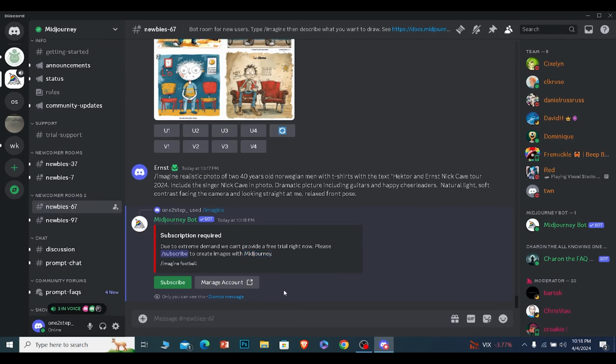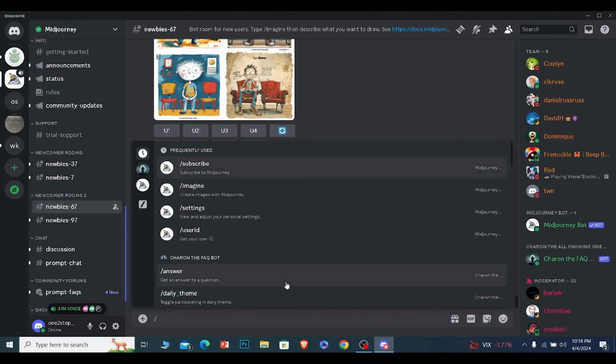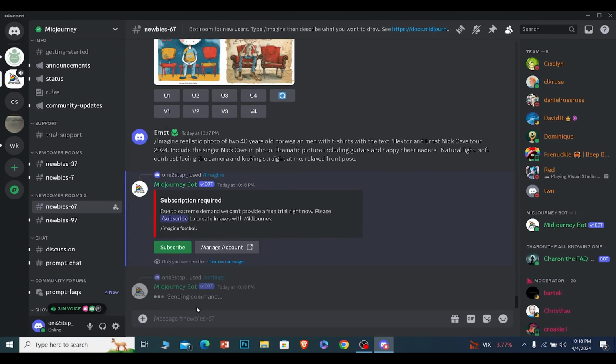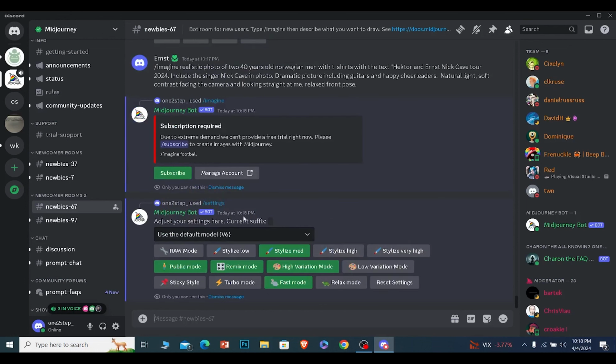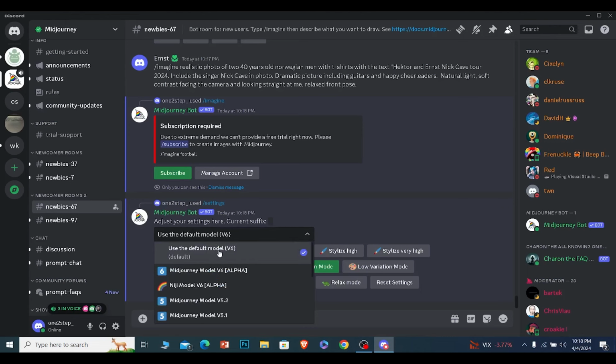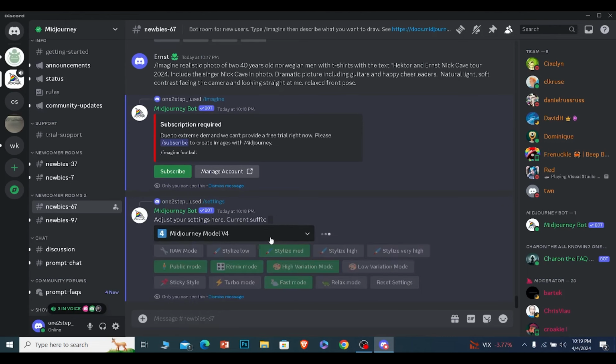Now if you want to change your version of Midjourney, it's pretty simple. You can click on the slash again and click on settings. Once you click on settings, enter it. Once the command is sent, it's going to show you all of these options over here. From over here, you can choose whichever option you like. I'm in default mode over here. So if I want to change the version, I can click on it and change it to whichever version I want. Version 1, version 2, version 3, whichever version you like, you can choose and it'll change to that.